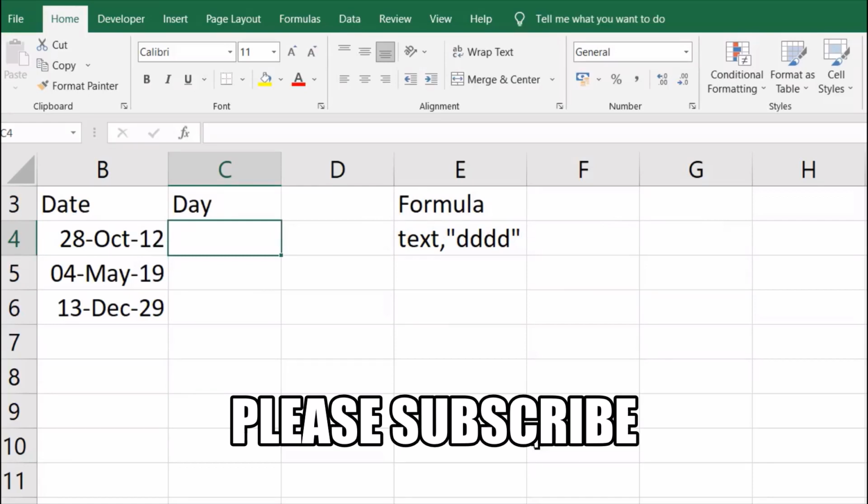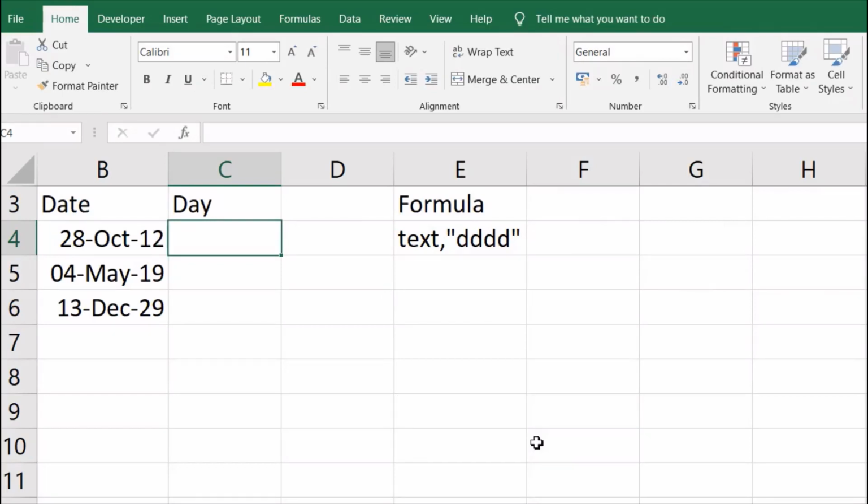And today we are going to learn how to convert dates into days. That is, whether the day was Monday, Tuesday, Wednesday, like that. So we usually face this problem when calculating working days, etc. on a regular basis. And today we are going to learn it by two methods.